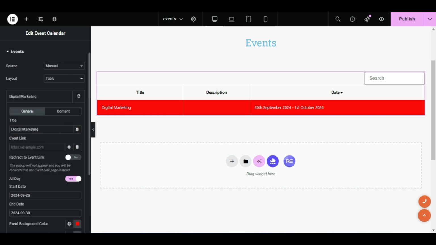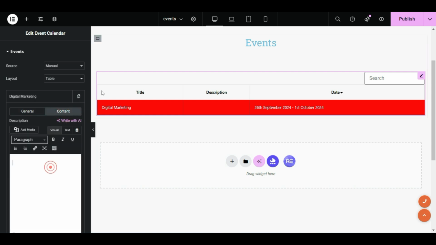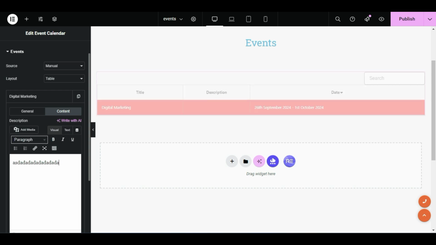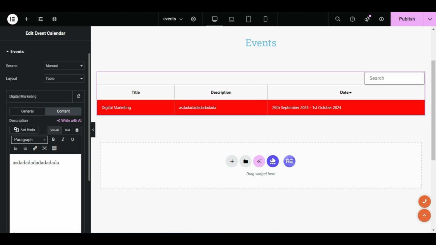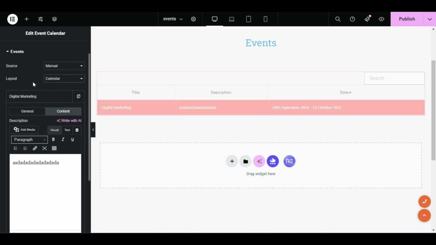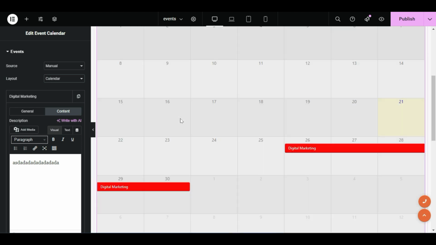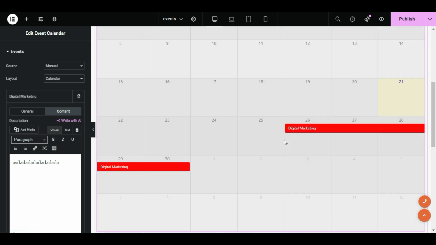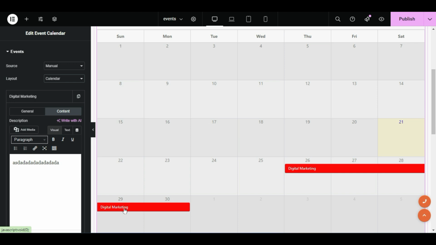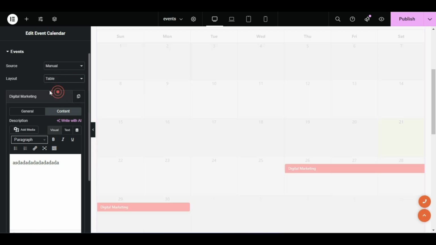Okay, then you will see an option on the upper side, near the general content. In the content, provide details about this particular event. In digital marketing, just type anything. I'm giving you just an example here. Okay, so here is the title, description, and the date. If you enable the layout to calendar, this particular event will also show here downside with the same title and same red color, so people will be able to see it, where it is, 26 to 29. Okay, you can go with any option.